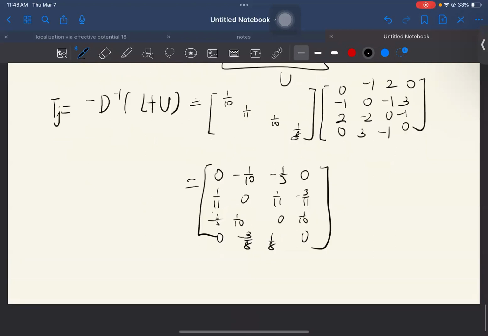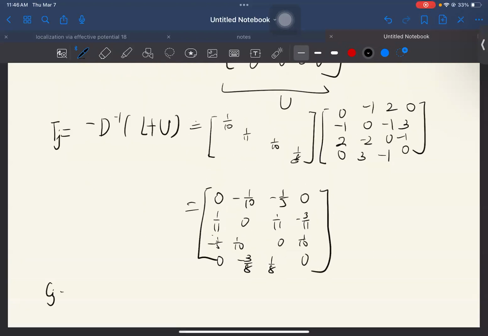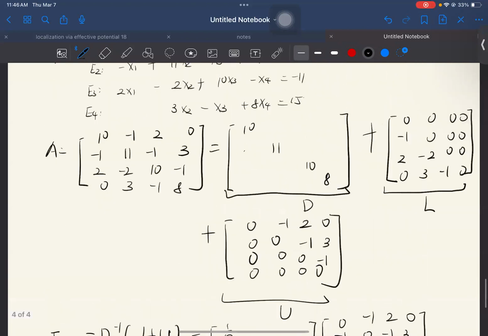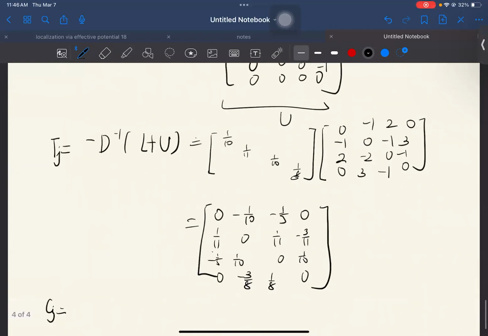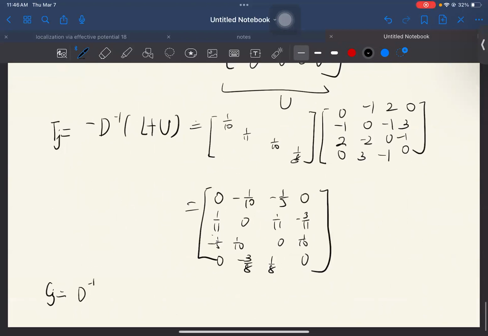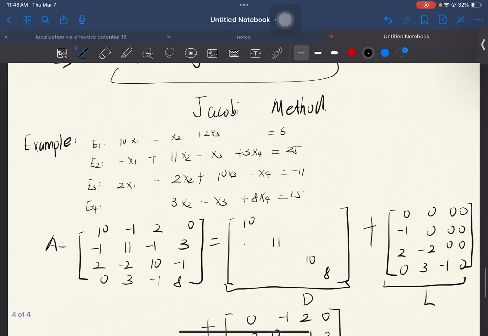We also need to calculate the CJ. CJ is the updating vector in the updating rules in the Jacobi method. So let's see, what does this vector look like? It is just D inverse B. And what is the B? The B here is the right hand side, 6, 25, 11, and 15.